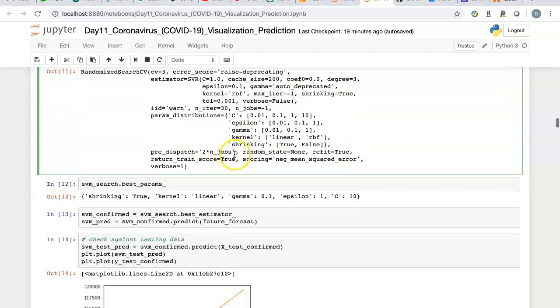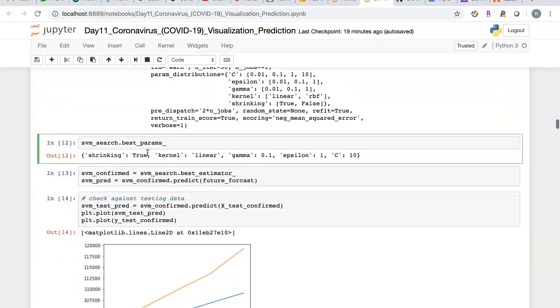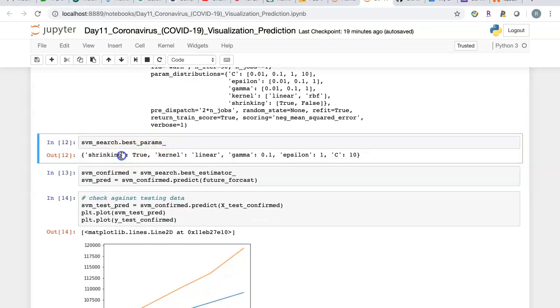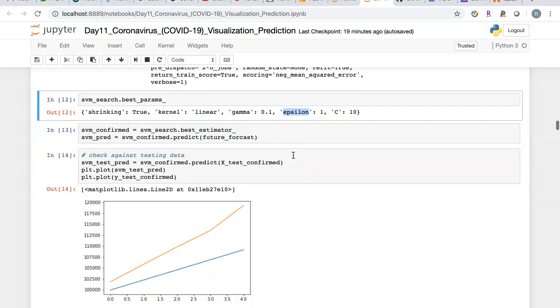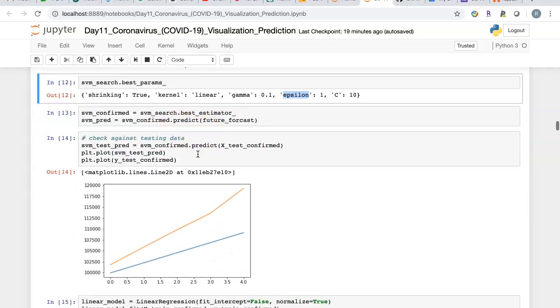Now you would just get the result. They can show you what is the best parameter. So this is the best parameter. It looks like the linear kernel is selected, and with this gamma and epsilon, you can just get some more information about the support vector machine.